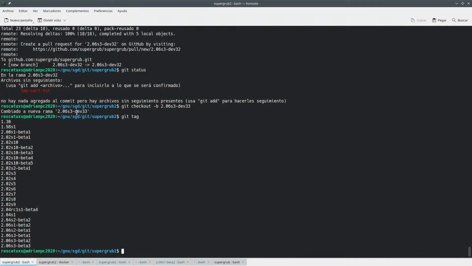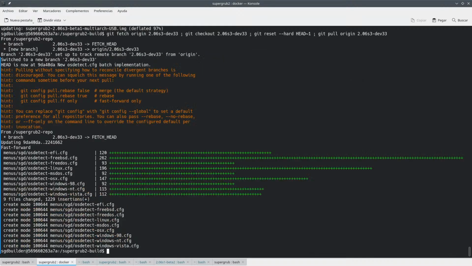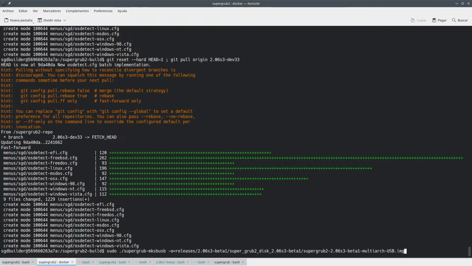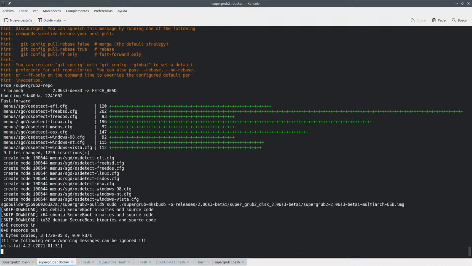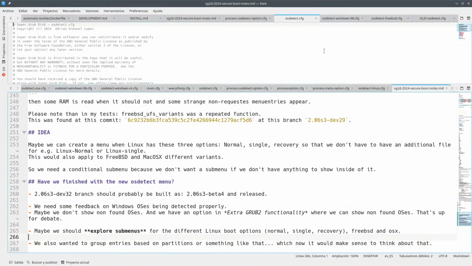are in dev33. Let me see if the Docker works. Doesn't work with dev33 apparently. Let's fix that so that we don't have any surprise here, and we can run this just for fun even if it's not needed. Okay, so OS detect Linux.